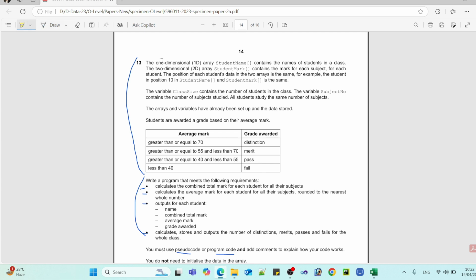Talking about the way of implementing, if we read this question, the question says that the one-dimensional array StudentName contains the name of each student in the class. The two-dimensional array StudentMarks contains the mark of each subject for each student. The position of each student's data in the two arrays is the same. The student at position 10 in StudentName and StudentMarks is the same. The variable ClassSize contains the number of students in the class. The variable SubjectNumber contains the number of subjects studied. All students study the same number of subjects.